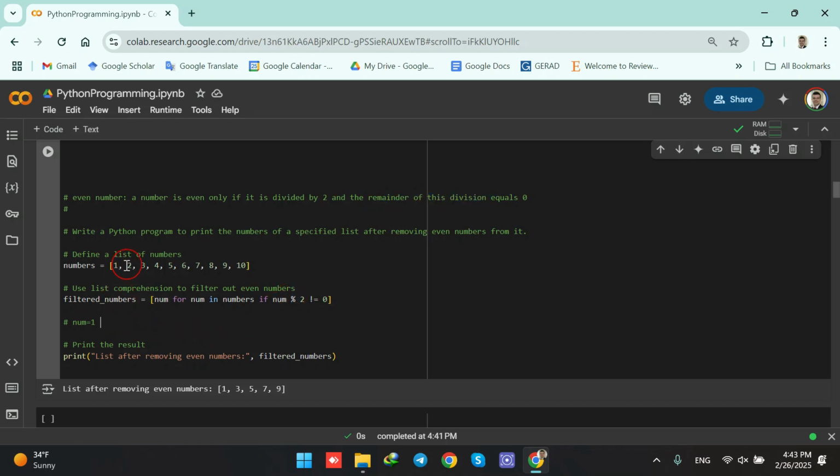So in the first iteration, number 1, if it's divided by 2, the remainder is not equal to 0. Yes, it's true. Therefore, we are going to add that number into the filtered numbers, and 1 is there when we print the filtered numbers. In the next iteration, num equals 2. We check if 2 divided by 2 has a remainder not equal to 0. It's not true, because when 2 is divided by 2, the remainder equals 0. Therefore, 2 is not going to be inserted in the filtered numbers.